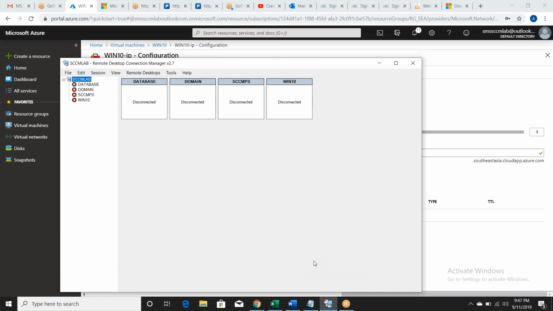Let's save this configuration. Click on File and choose Save SCCM Lab.rdp. Save, just save, yes. Okay. So the configuration will be as it is.